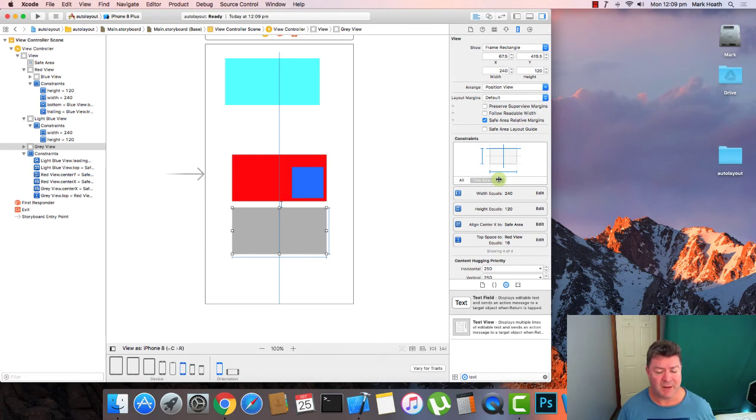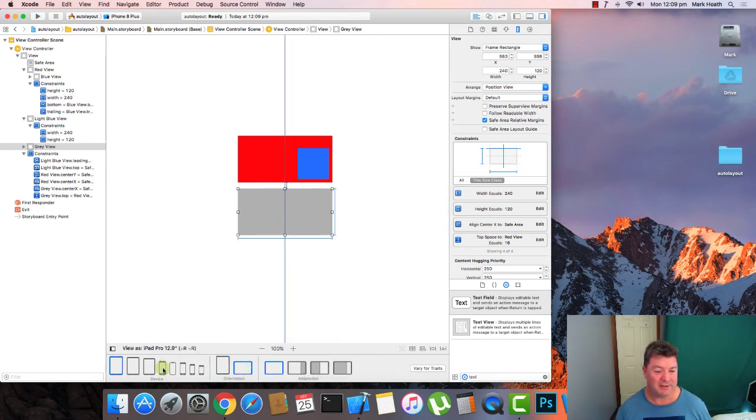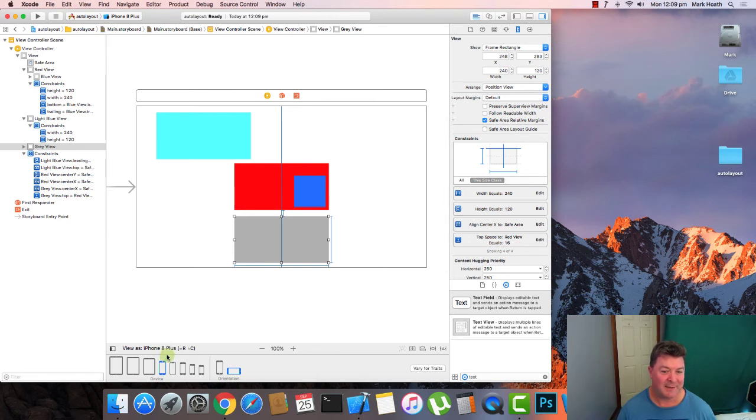There are basically two different types of size class: the C, which is compact, and the R, which is regular. If we click on an iPad, that's regular in width and regular in height, and it is the same in either orientation. Then as we select different iPhones, an iPhone 8 Plus is regular in width in landscape mode, and in height it's compact.